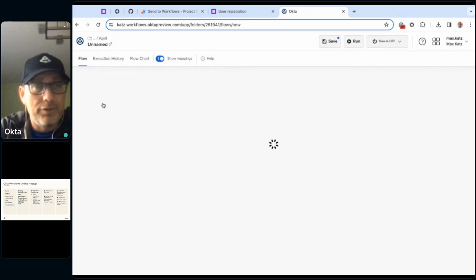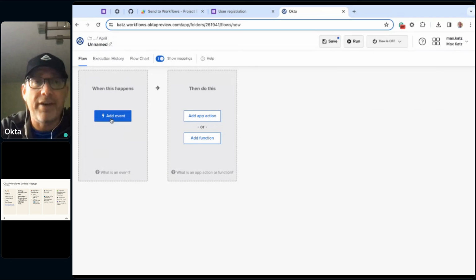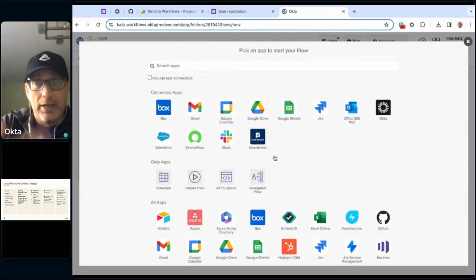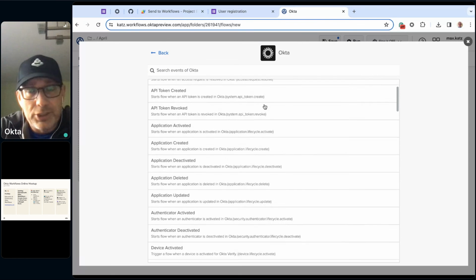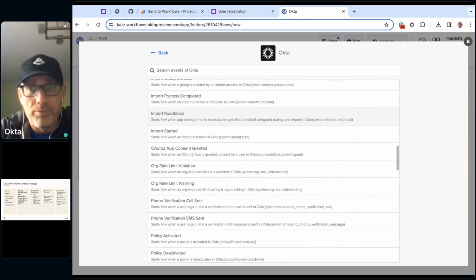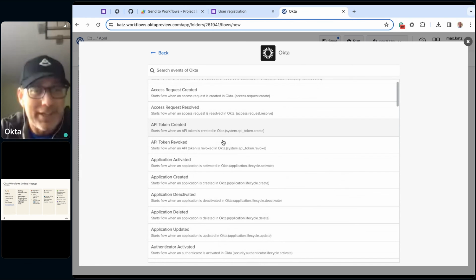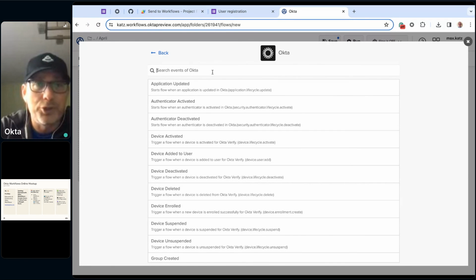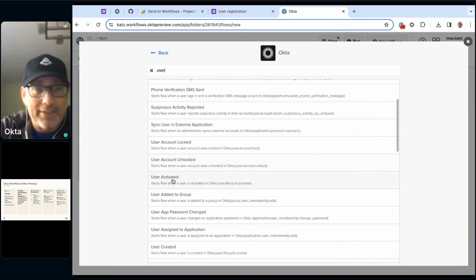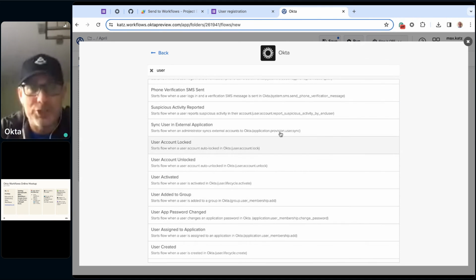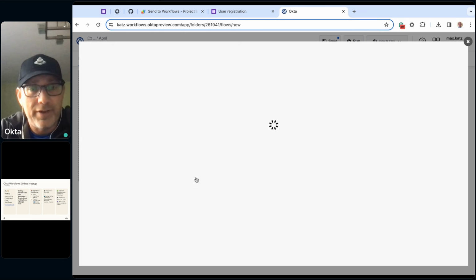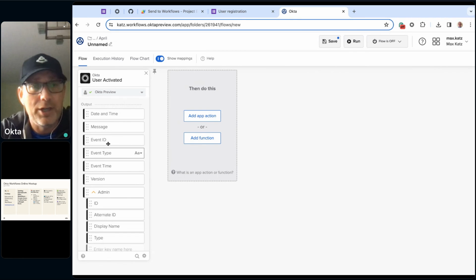I can create a new flow, and then I want to run this on an event. Again, this is tied to a connector. If I select Okta, there's a long list of events on which you can trigger a flow. For example, application updated, application deleted. If I search for user activated, user added to groups, there are a lot of different events on which you can call a flow. If I select user activated, this is the card, and this is all the information that the event makes available.